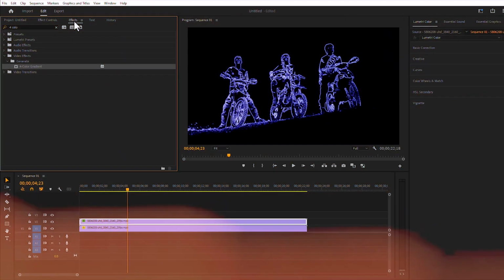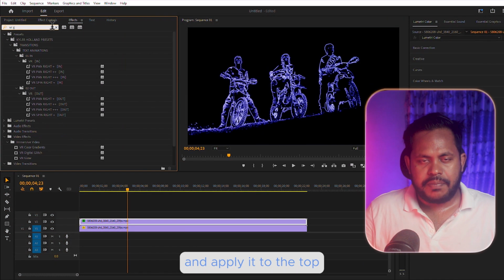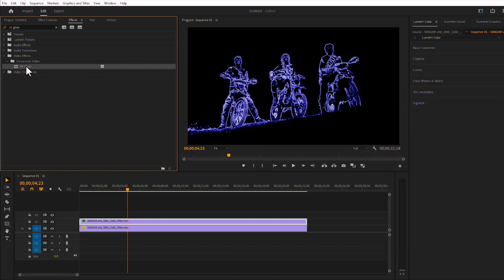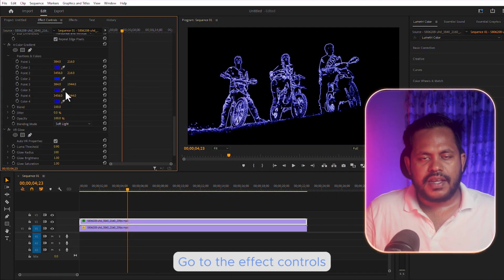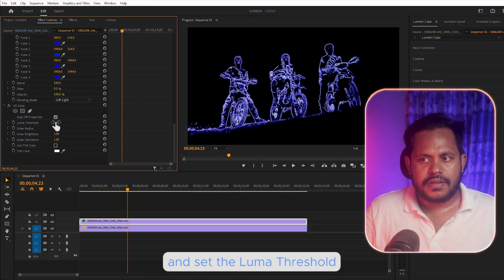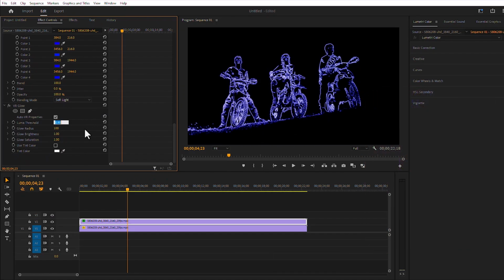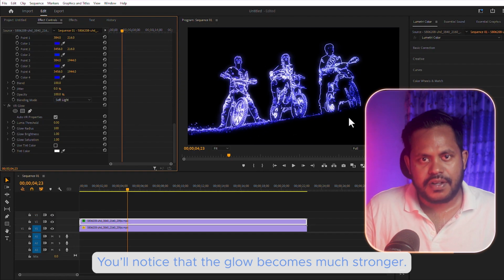Next, search for VR glow in the effect control panel and apply it to the top layer. Go to the effect control and set the luma threshold to 0. The glow becomes much stronger.